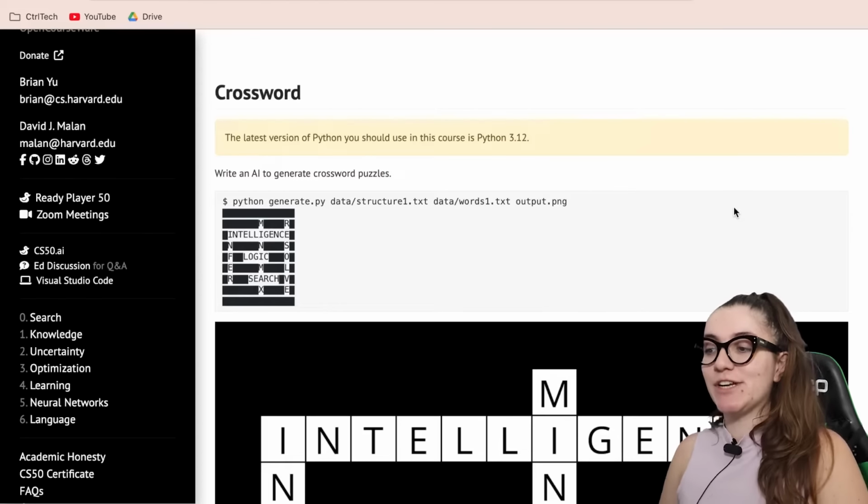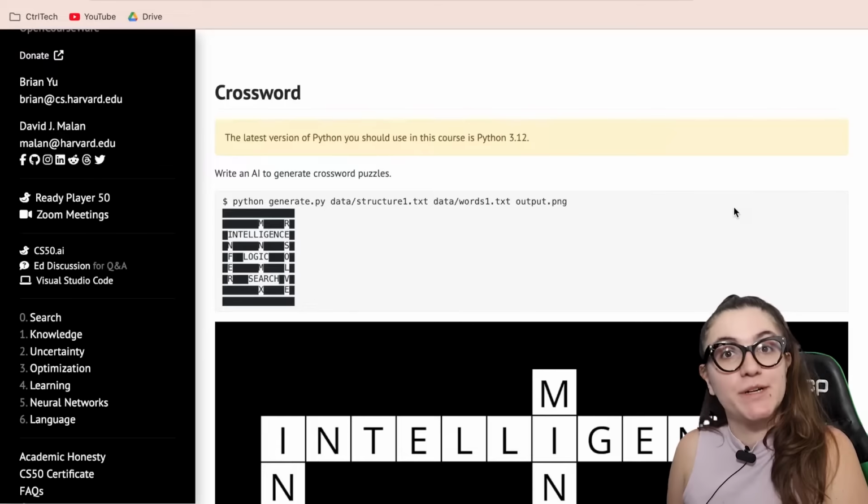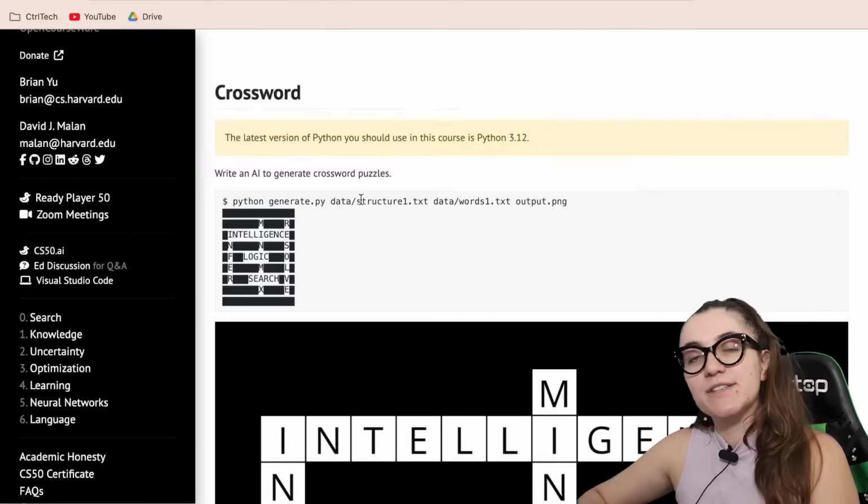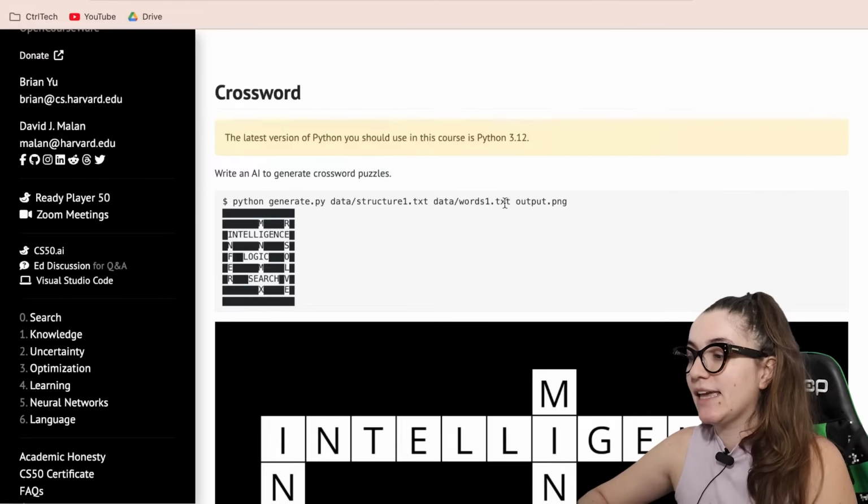So in this exercise we're going to write an AI to generate crossword puzzles. We're going to receive a text file with all the possible words that we can use for this particular game.